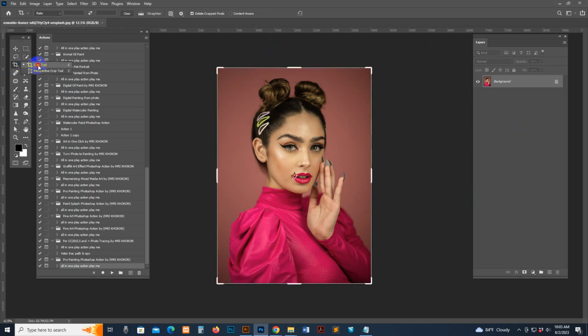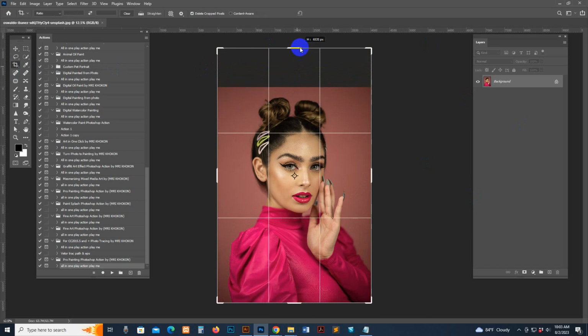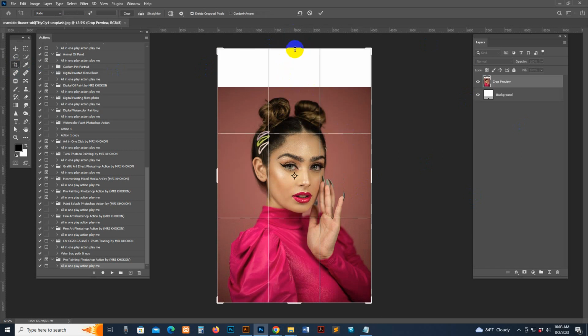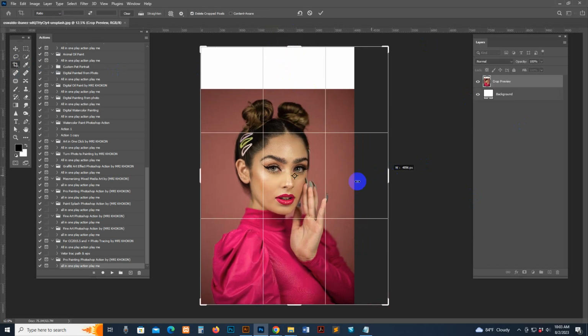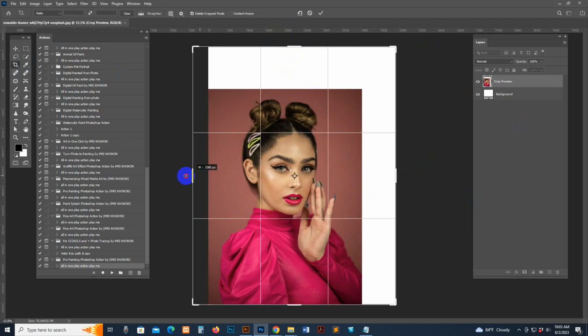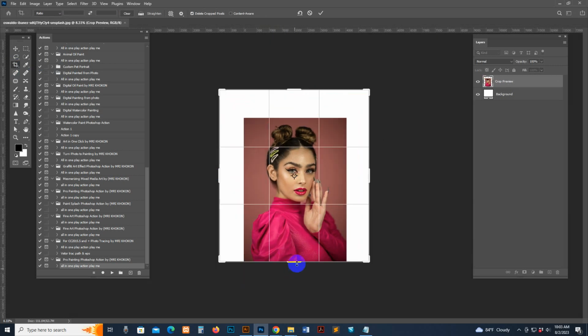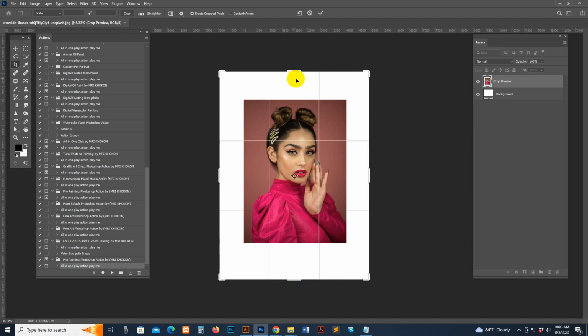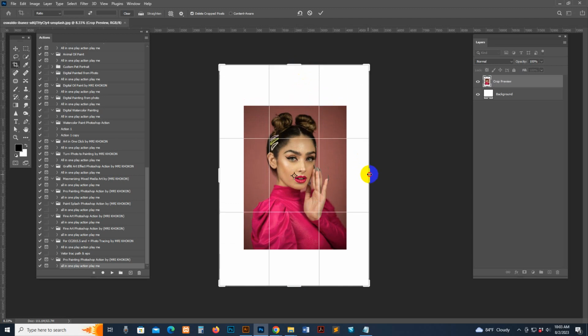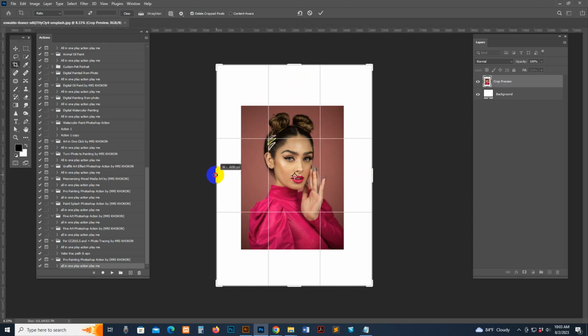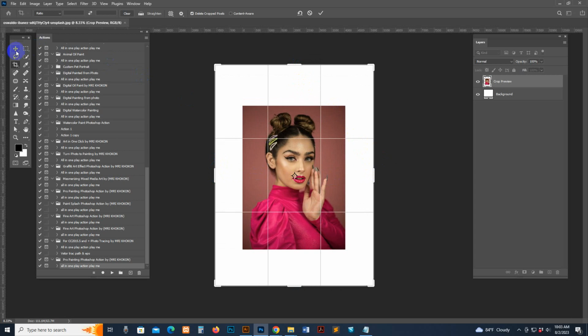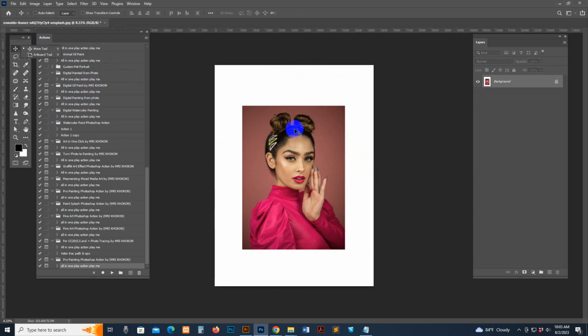So select the crop tool first. There is the crop tool, and make some space first, the distance needed around your focus point area, and back it. Okay, I think it is perfect now. Click the move tool. Now it's set up.